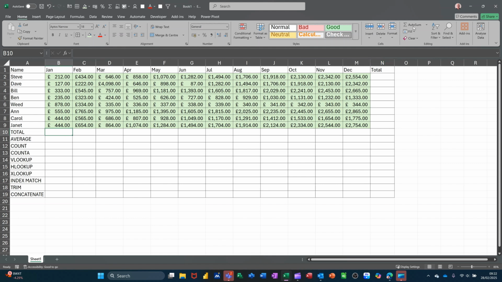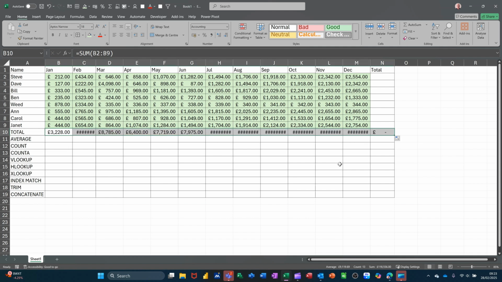The sum function can be accessed up the top here on the home tab. You just click the sum function and it will grab the list that it can see. As long as there's no gaps in that, you just still need to check it on the formula bar and then tick or press enter. I tend to tick, and you can pull that across, and that's how that would work.